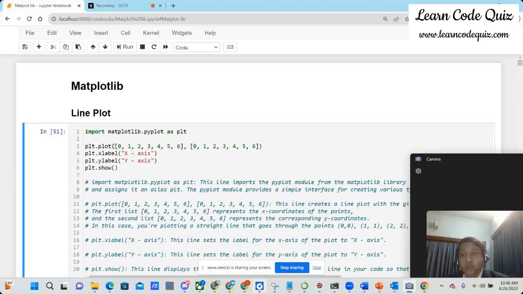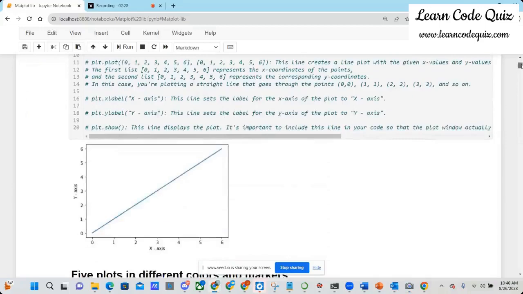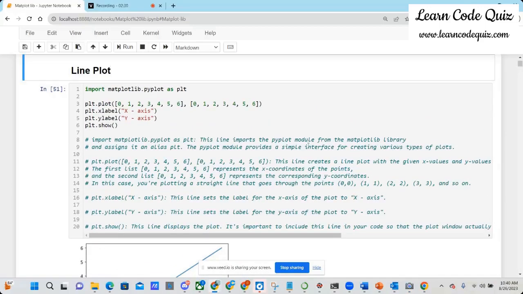So I use dot plot. First, I import matplotlib.pyplot as plt. That's very important. This line imports the pyplot module from the matplotlib library and assigns it the name plt. And then what I do is I put the labels. So plt.xlabel, I denote it as x-axis, and ylabel, I denote it as y-axis, and then show means that it displays the plot.